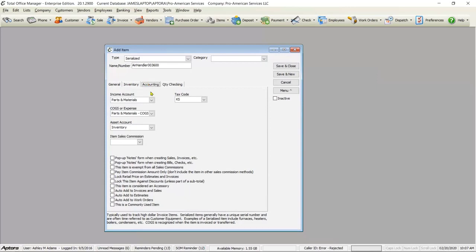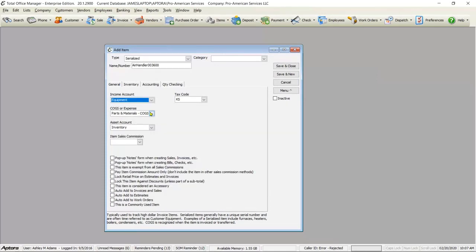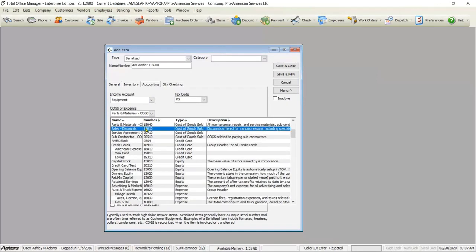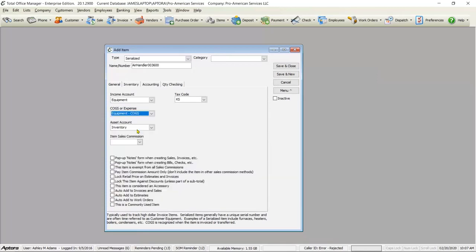The next step is to go to the accounting tab and make sure the income is set to the correct income, like equipment. And your COGS is the correct COGS. Again, equipment. So we find equipment COGS. And then your asset account, inventory. Usually you only have one, but some people recommend an inventory equipment, inventory parts and materials. And I'm okay with that. I'm fine with that. I just don't do that because I try to keep it easy in my demos.